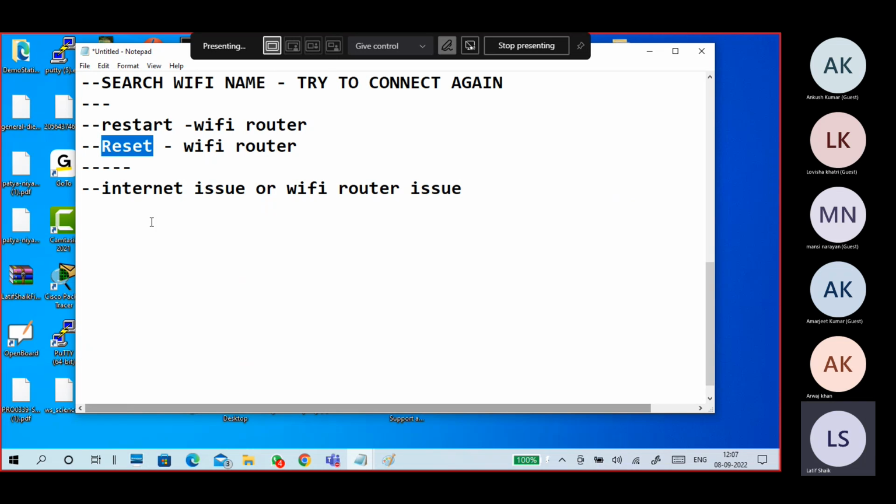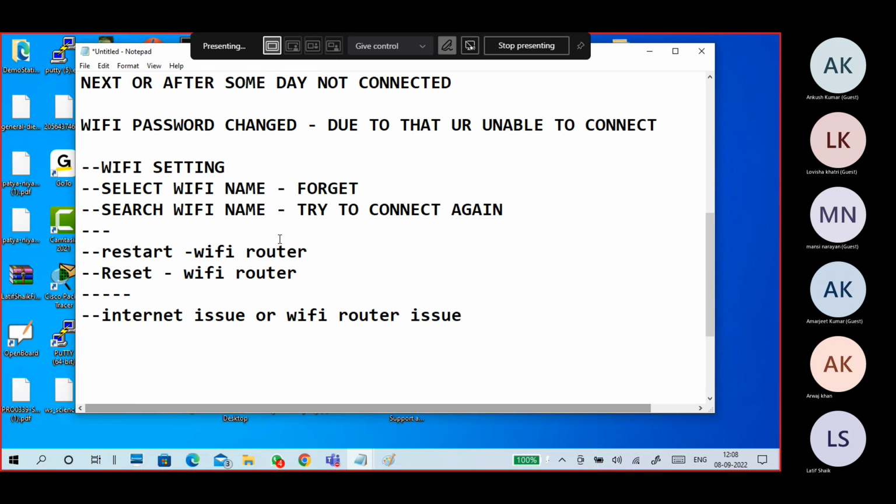Notes are notes, but if you listen carefully, then only we'll understand. If it is an internet related issue, then we do internet related troubleshooting. If it's a Wi-Fi related issue, we do Wi-Fi, router related troubleshooting. Sometimes both troubleshooting steps are the same, sometimes not. Because of your Wi-Fi, a lot of connections were made, so it is unable to connect to the devices. Then it is better to go to reset options.